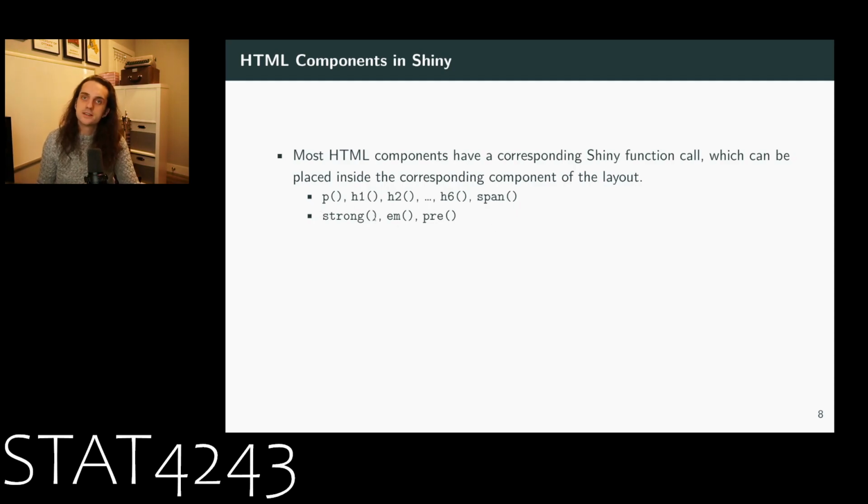So strong is the function to bold text. And so you could call P, which is going to allow you to specify a paragraph, and then bold some of the text within your paragraph tag. EM here is the emphasis or the italicizing function, right? And so same thing. You could call P, have bolded italics text by nesting your EM inside your strong inside your P. Right, for instance.